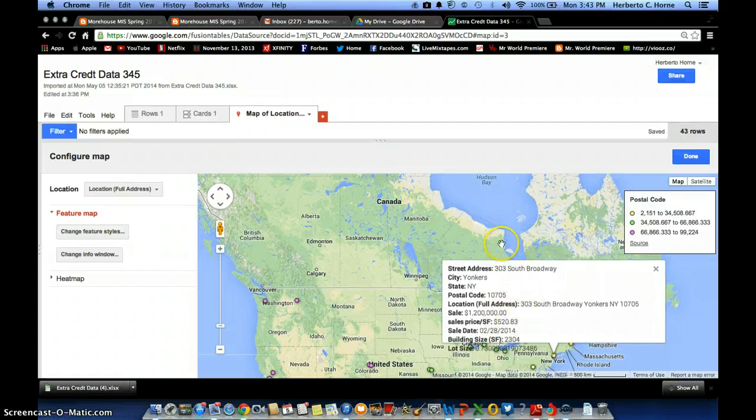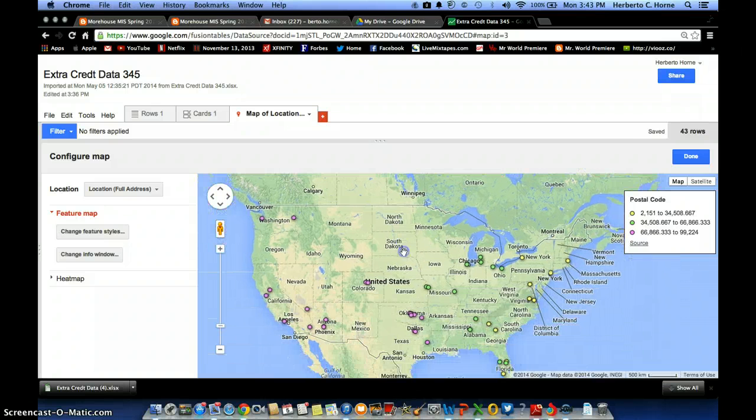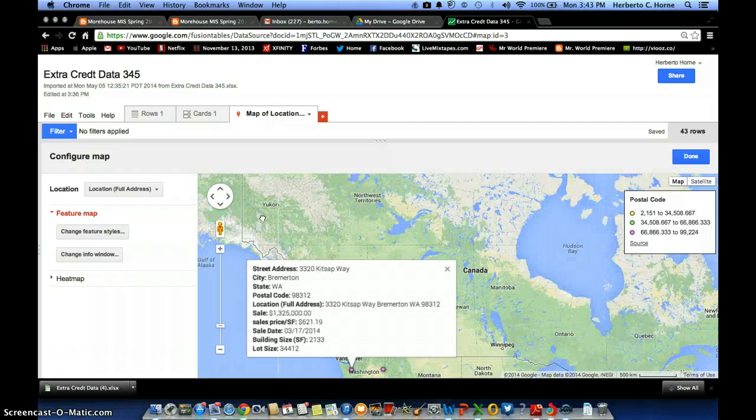This is $520. It's in yellow. And it just tells you the range here. You can go something a little bit more expensive. It's a purple. Let's go to Washington. This costs $621.19. It's a sales price, but the sales is $1,325,000.